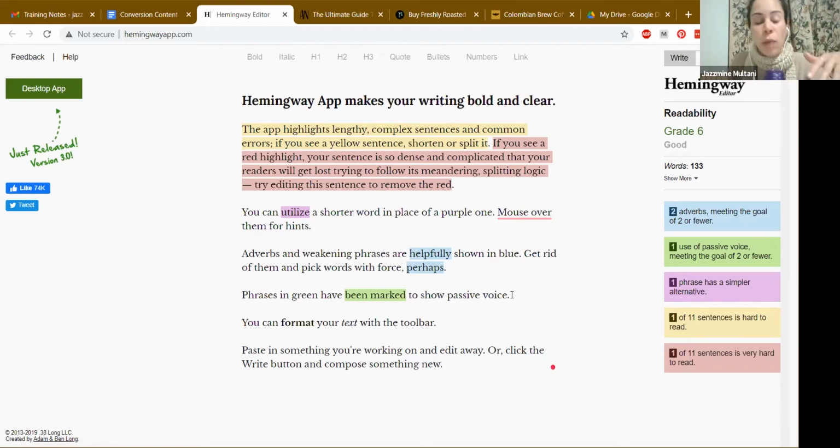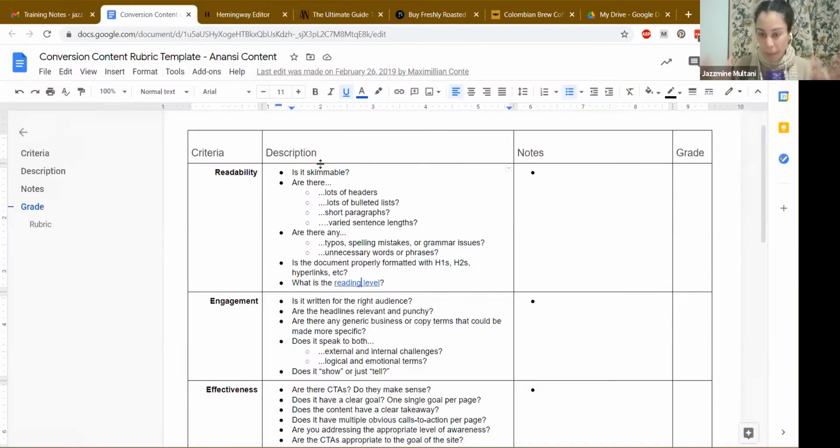I really love helping partners use this with their clients so they can break down why a paragraph you might be in love with isn't working, because there are like 400 letters in it. You know what I mean? I know that sounds ridiculous, but it helps them really understand how to break it down. So that's readability. Our second part in the content rubric is engagement. So, is it written for the right audience?